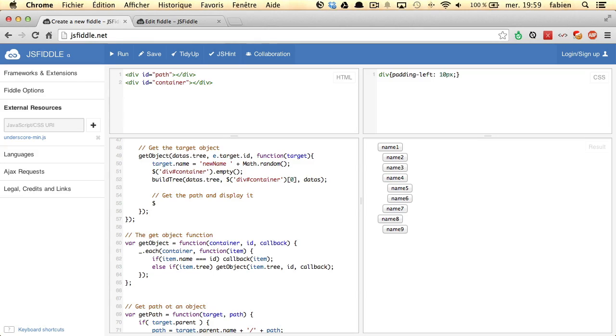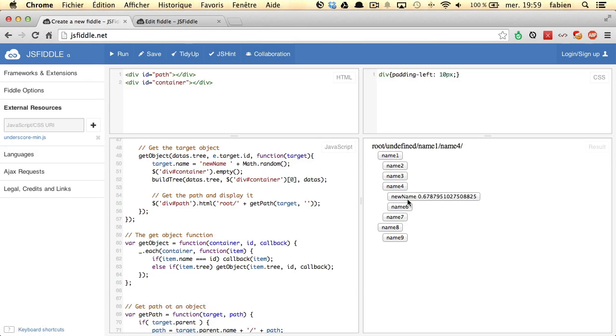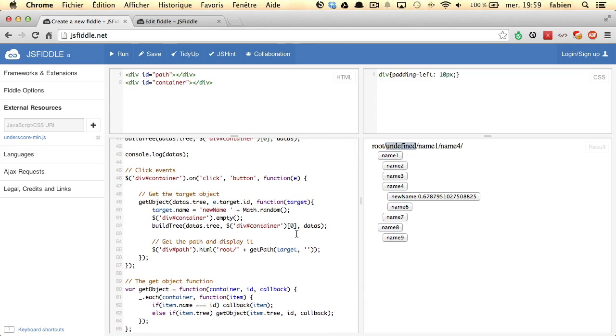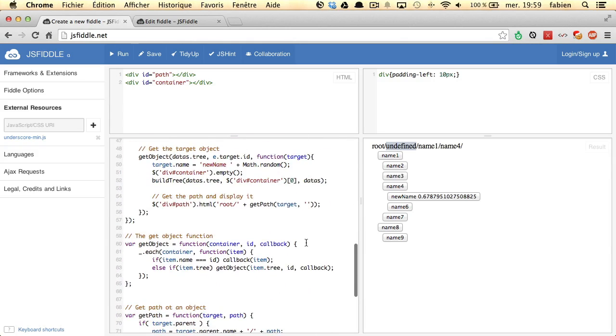At first a jQuery function to get the reference to the path container, and another jQuery function which is html to set the content of the node: root, slash, plus getPath with parameters target and an empty path to start with. So let's run it, and now we see name5 is root undefined. Why undefined? Name1, name5 is okay. Why undefined? When I build, oh, it's because of course it should be null.